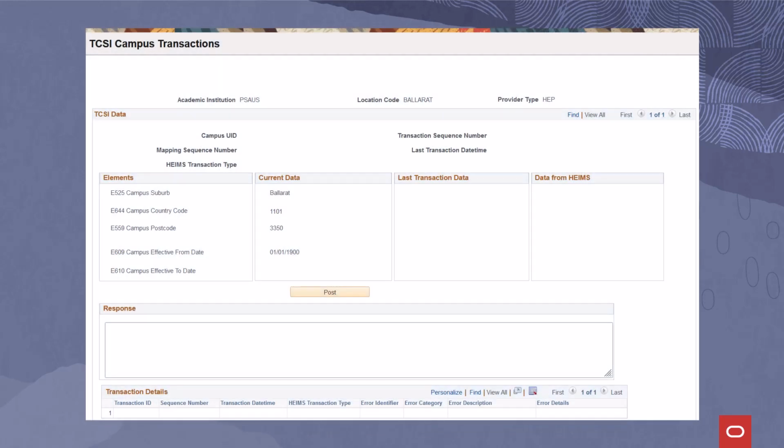This campus record has not been posted. There is no UID displayed, and the Post button is enabled. When the Post button is clicked, the Taxi Campus endpoint is used to post this record to Taxi. The element data sent is shown in the current data column.